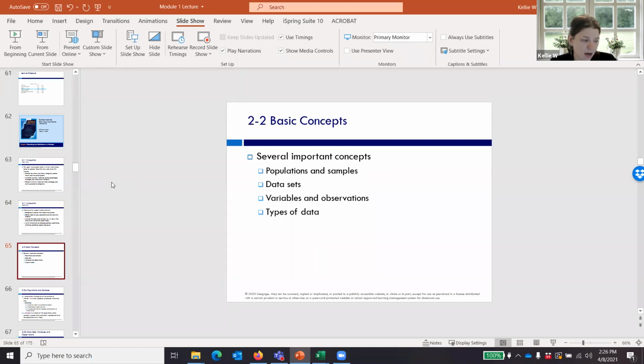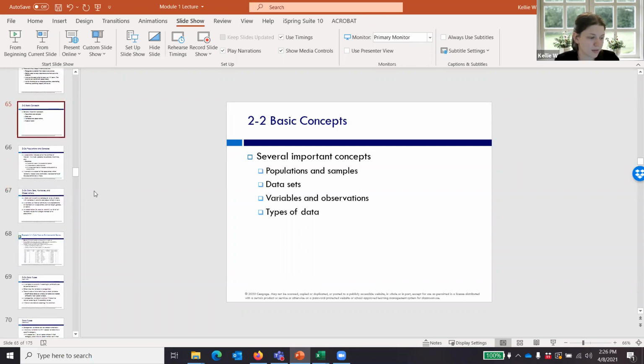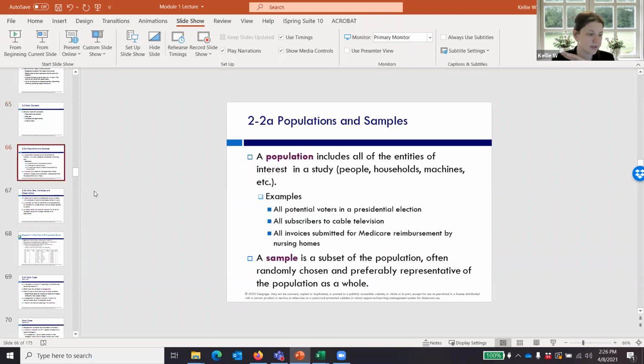So when we talk about data, you're going to hear some important terms that you're going to need to understand the difference between for this class and all future analytics classes. The difference between a population and a sample, between variables and observations, and then about different types of data. So there's categorical, nominal, and ordinal. And the reading covered all these definitions.